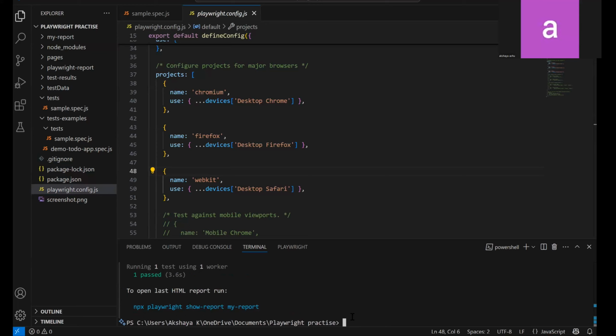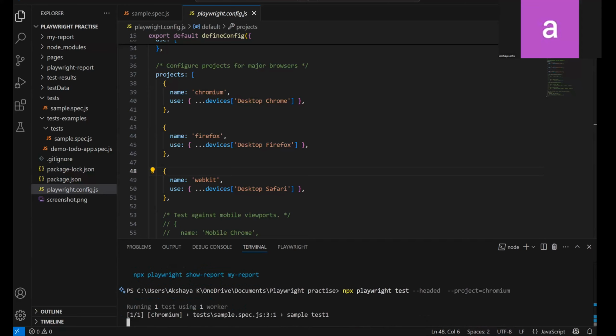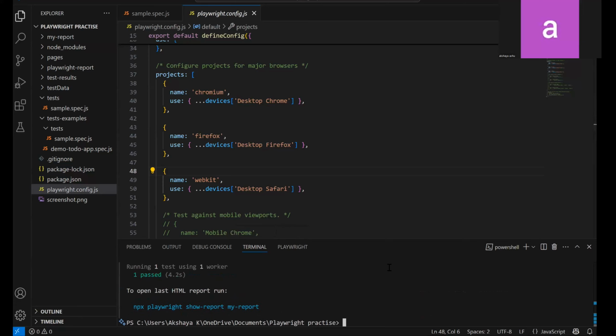Now I am executing in the headless mode. If you wanted to execute in the headed mode, you can also give the command as npx playwright test --headed --project=chromium. See, now it executed in the headed mode.